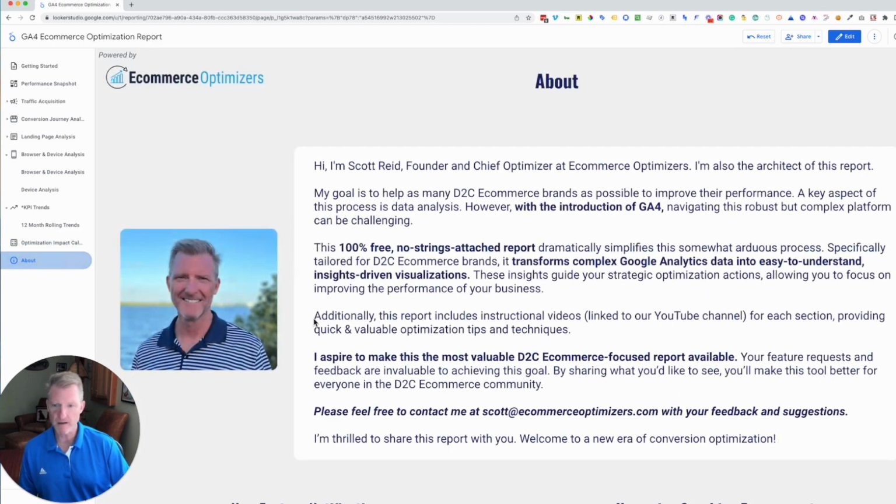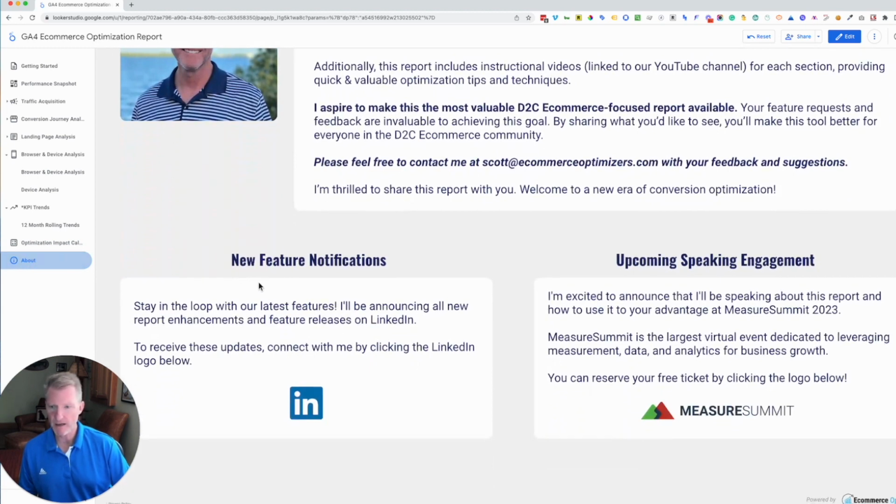And then finally, there's a quick about section back here. One thing I do want to call your attention to is this new feature notification. So as you know, this report is 100% ungated. I'm not asking for emails. You don't have to sign up. People can use it. I honestly have no idea who's accessing it. But if you want to be notified of latest features or enhancements, just connect with me on LinkedIn, and I'll be sharing those updates on LinkedIn.